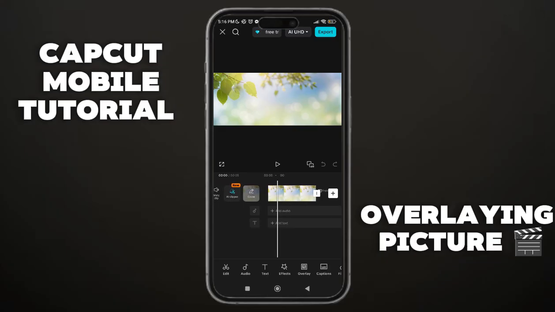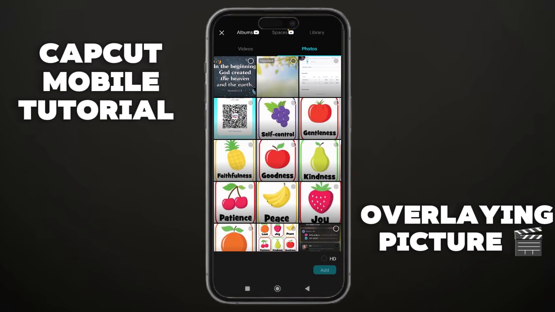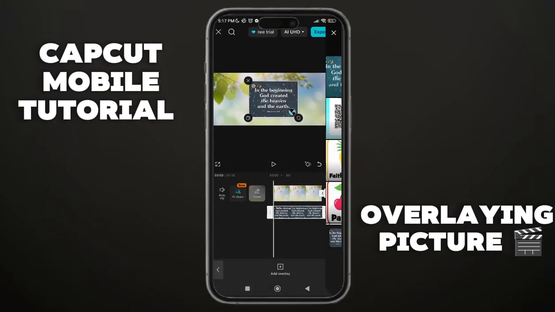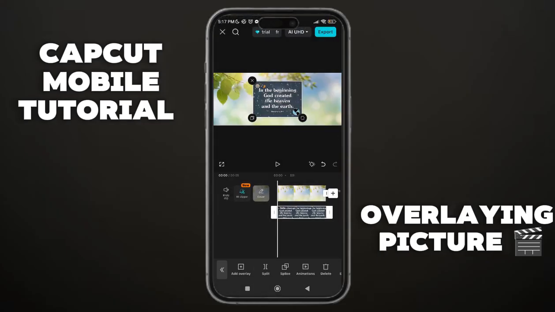Second step is add a picture-in-picture overlay. Tap Overlay at the bottom of the screen, then select Add Overlay. Choose the photo that you want to place on the top of your main clip. Once imported, it will appear as a separate layer on the timeline.